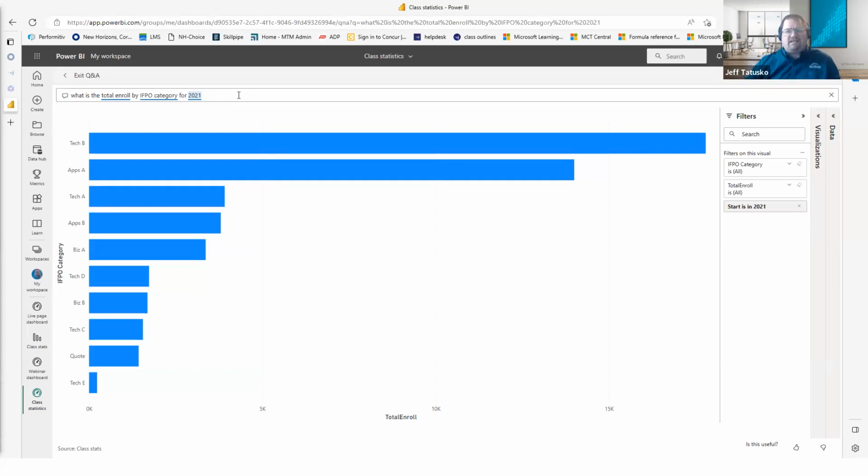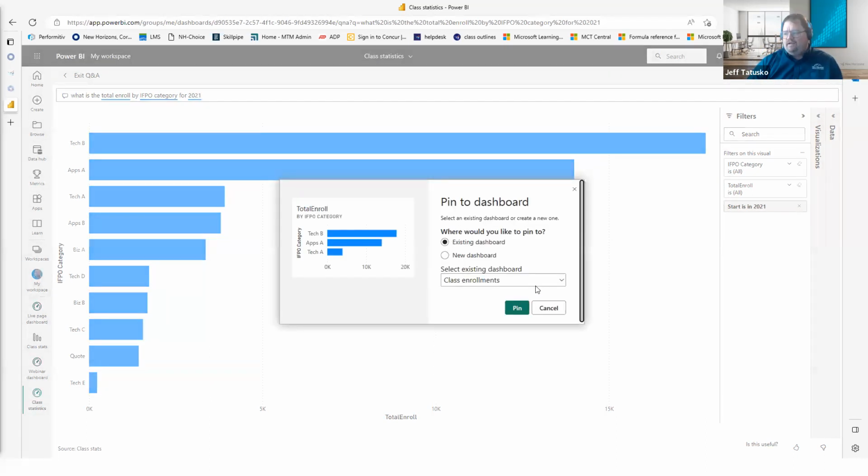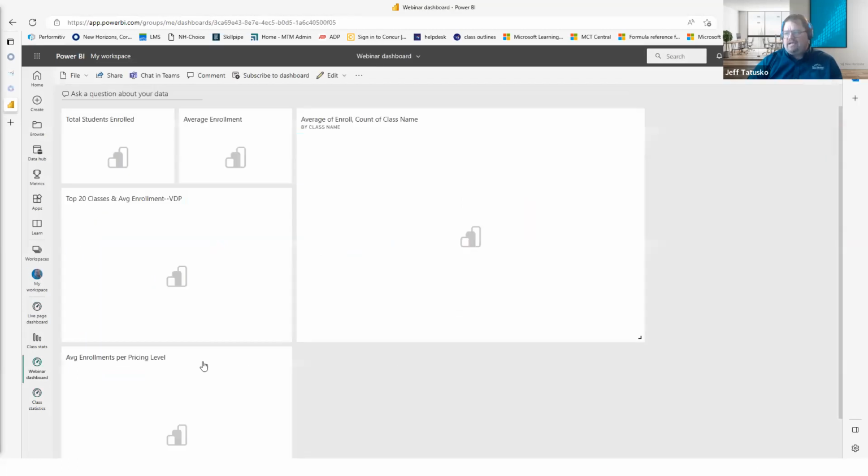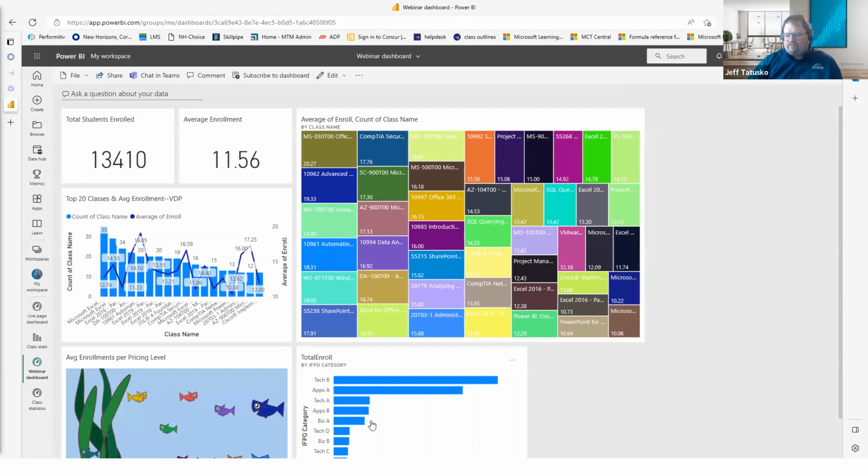So I have this information. I have my total enrollment for 2021. This is a really important piece of information. It might be useful for other people to be able to see this. Well, what I can do now is come up to the very top right, and you see there's a button that says Pin Visual. If I click that, it's basically the exact same thing that I had before. So I click Webinar Dashboard and click Pin. Now I can go to this dashboard, and just like that, here's my little chart that I just created using the Q&A.